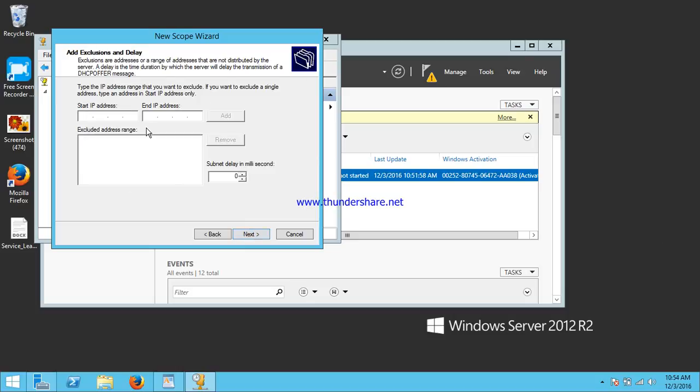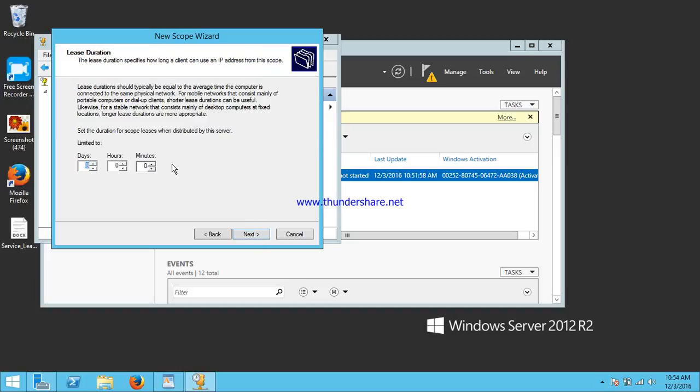You press next. And any exclusions and delay, and this is more advanced right here, but this would be if you want to actually exclude IP addresses and a range of IP addresses that you would actually exclude. But we're just not going to do that here, so we're going to next.